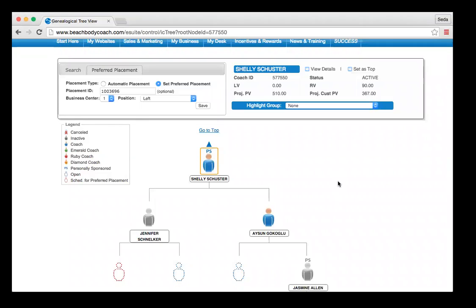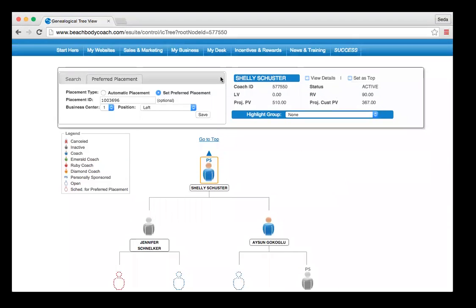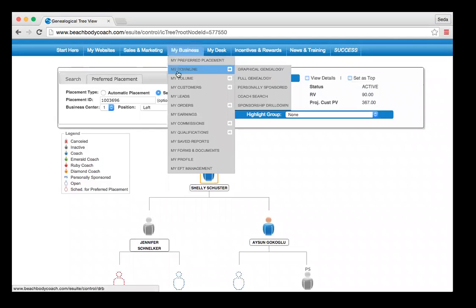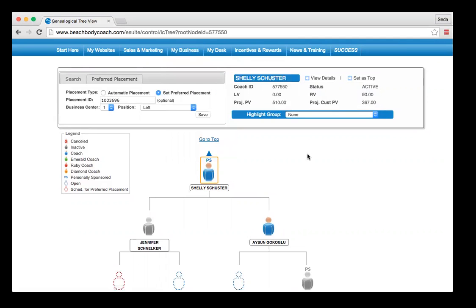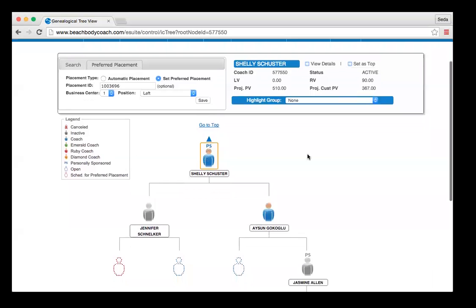So when you guys log on to your Coach Online office, all you have to do is go to My Business, My Downline, and go to Graphical Genealogy. And you'll have something that pops up that looks kind of like this, okay? We're looking at Shelly, and Shelly is one of my personally sponsored coaches. She's about to go Emerald. So you're probably wondering, how is she about to go Emerald, and what do all these things on this office mean? So we'll go over that.